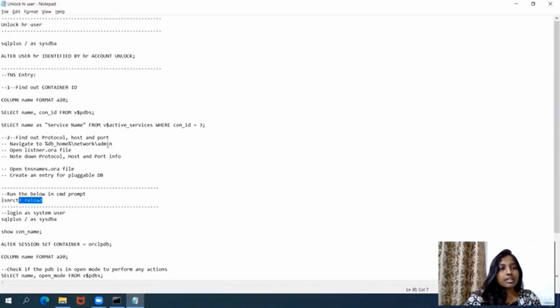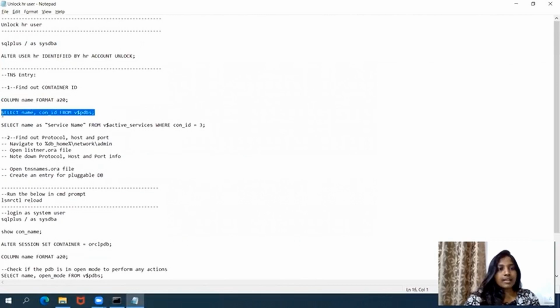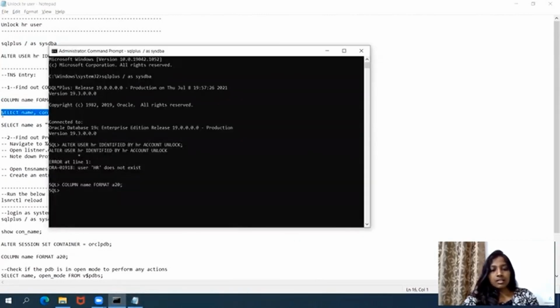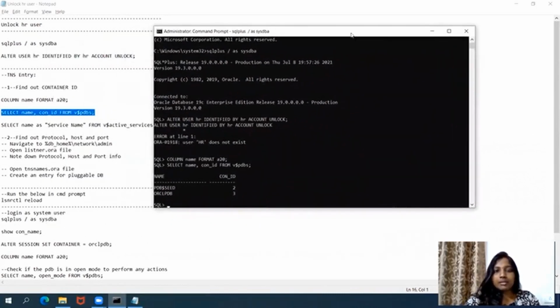Okay, coming here, let's find the container ID. I'm going to run this. Let's find out the container ID. Yes, there are two entries here: PDB$SEED and ORCL PDB. ORCL PDB is the one which we created as part of the installation. We know that. What is the other one?